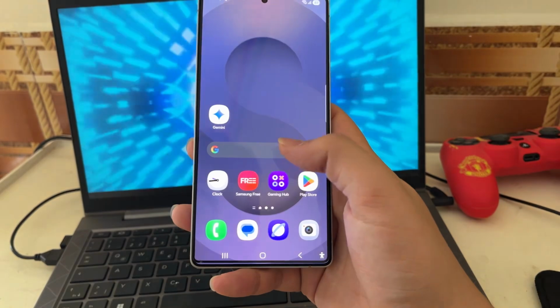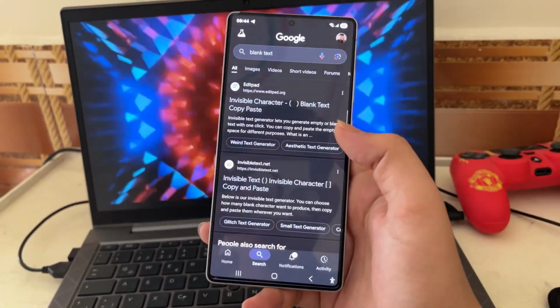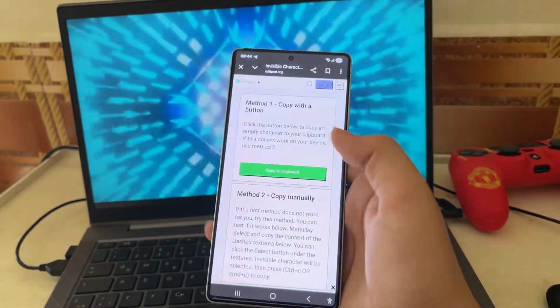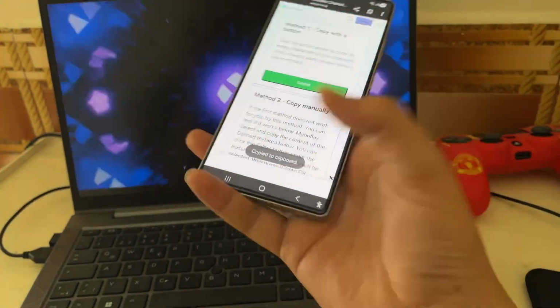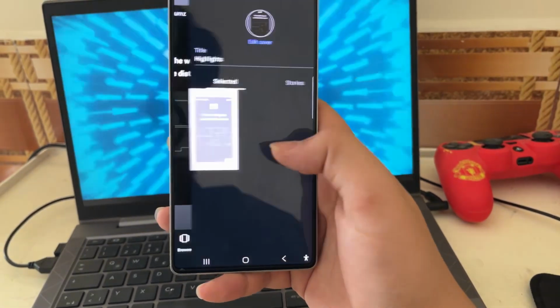Go to Google and search for blank text or invisible character. Click on any website you prefer and copy the invisible character provided there. This is not a regular space. It's a special character that Instagram accepts.